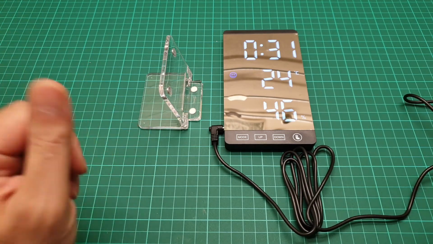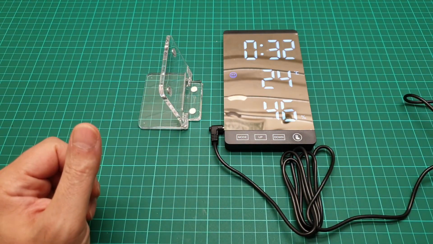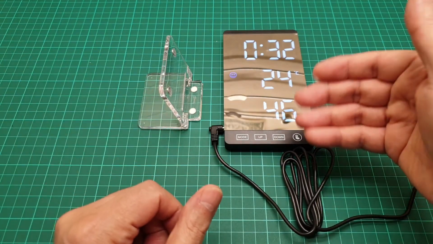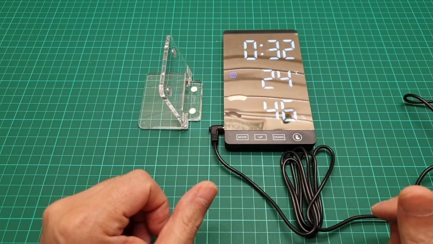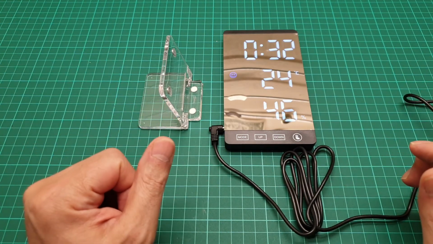Anyhow, I think this video is getting too long, because this is supposed to be a short video about this very attractive, with a mirror effect at the front, smart, so they say, smart alarm clock.